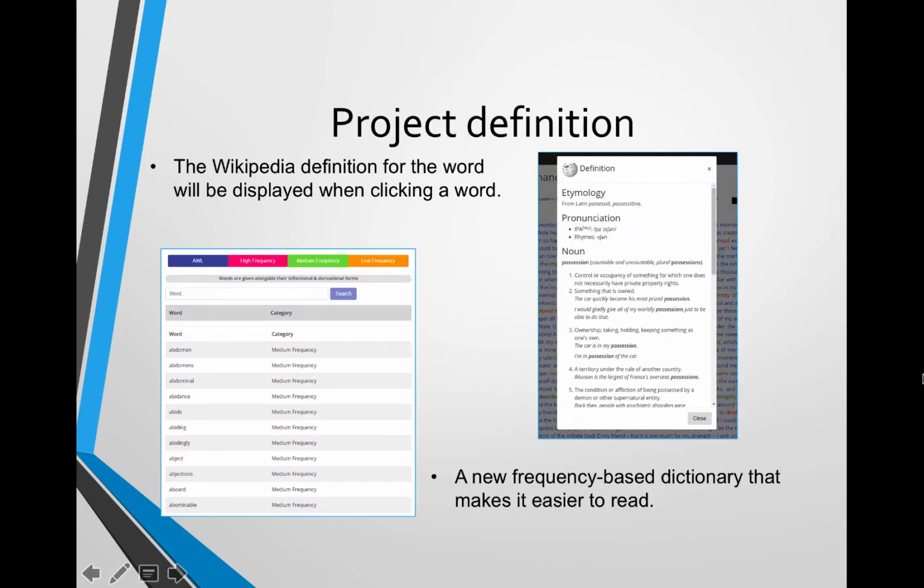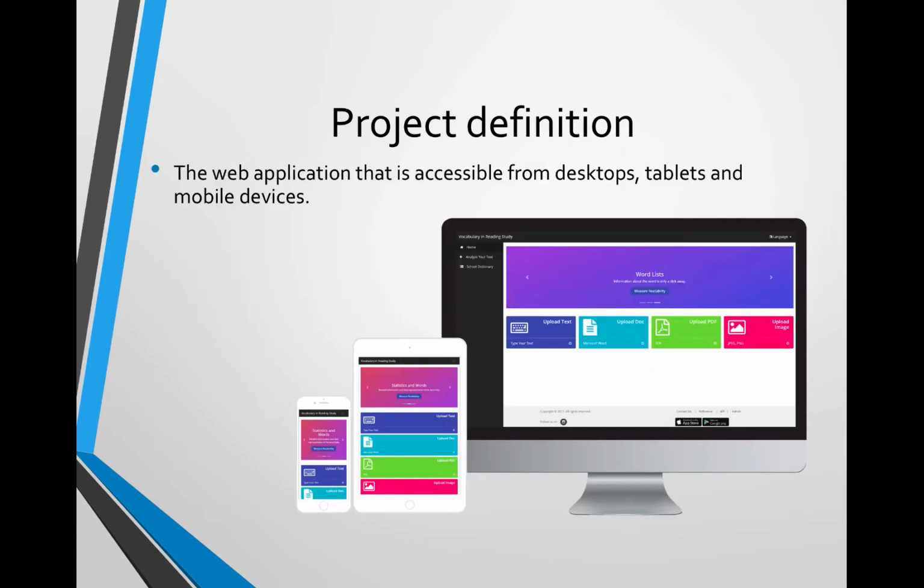It also produces word definitions in a pop-up window, so the user is able to see the word definition by just clicking on any word. We also have the new frequency-based dictionary that makes it easier for the user to read. We have four different categories: AWL, academic word list, high frequency, medium frequency, and low frequency. This web application is also completely responsive, and users can access it through desktop, tablets, or any mobile devices.